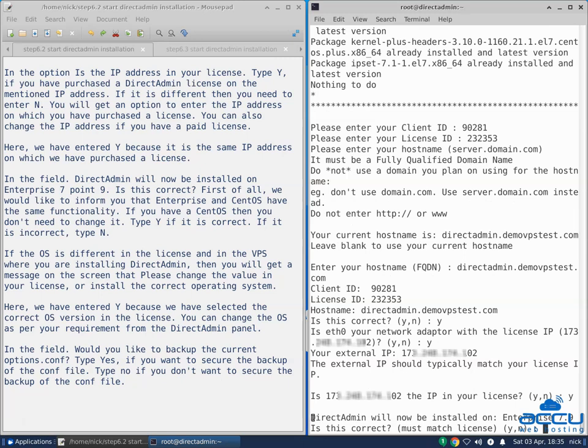In the field, DirectAdmin will now be installed on Enterprise 7.9. Is this correct? First of all, we would like to inform you that Enterprise and CentOS have the same functionality. If you have CentOS, then you don't need to change it. Type Y if it is correct. If it is incorrect, type N.